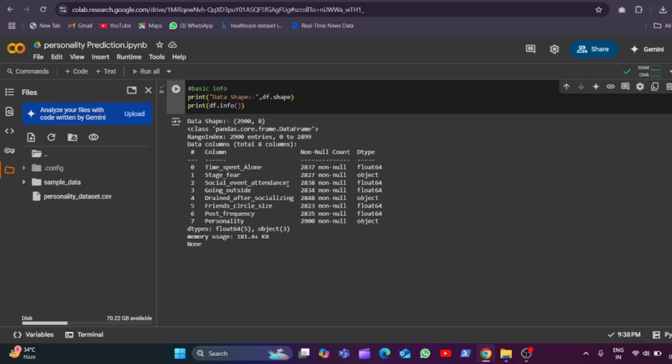Social event attendance also has some null values. But when you look into the personality, the target column, there is no missing value. That's a good sign for our data set. And we will also deal with our missing values, and for that we will be using simple imputer to handle the missing values from our data set.